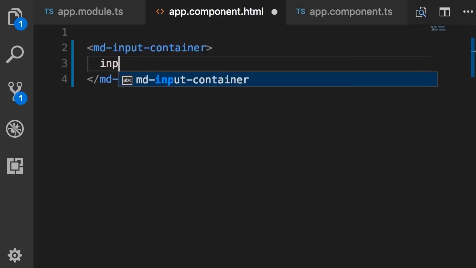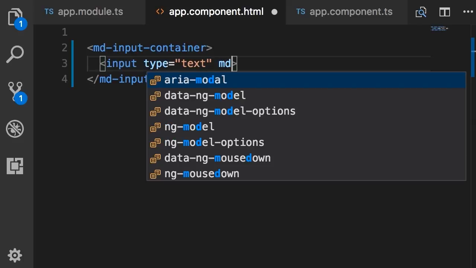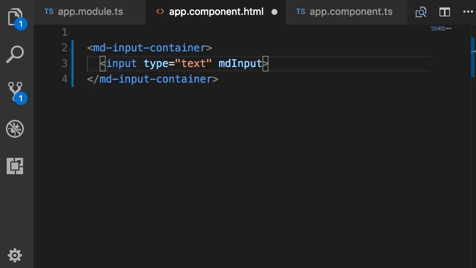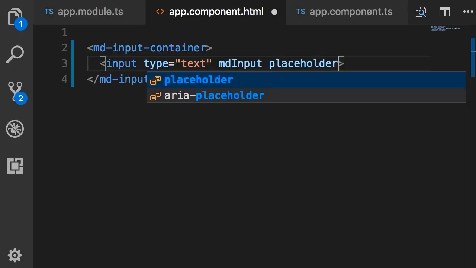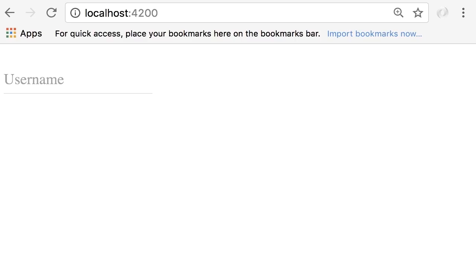Now here we need an input of type text, and we should decorate this with md input directive. We should also give it a placeholder. So placeholder, let's say username. Now back in the browser. So this is what we get.